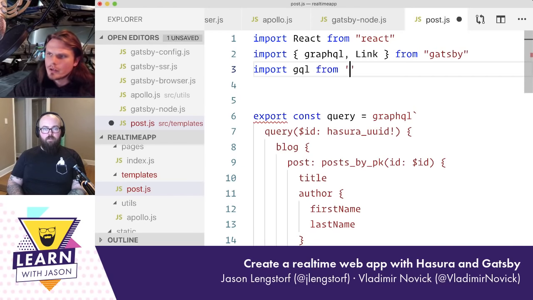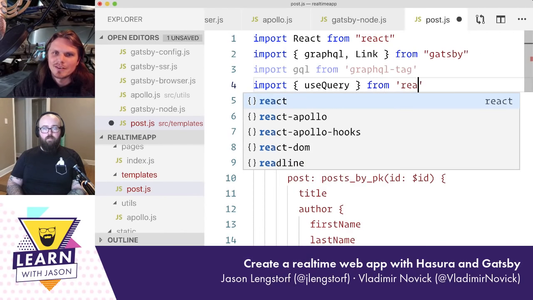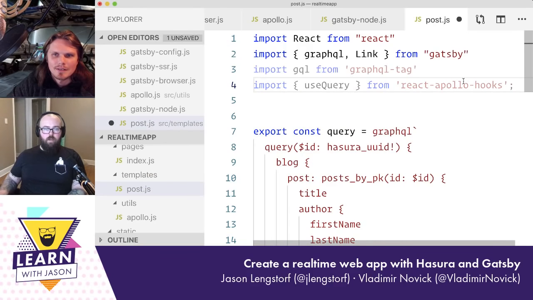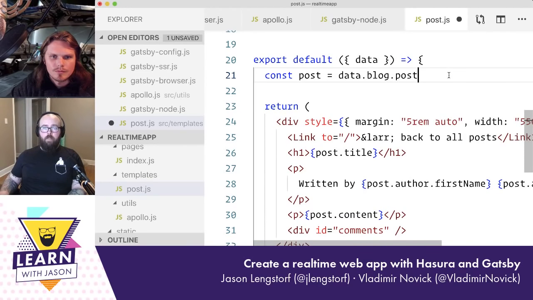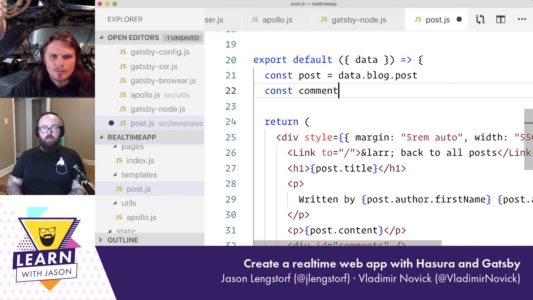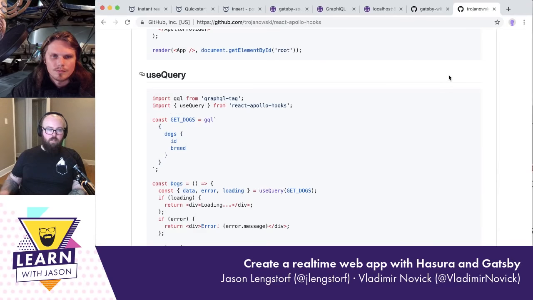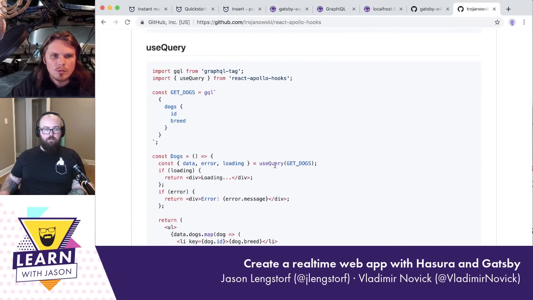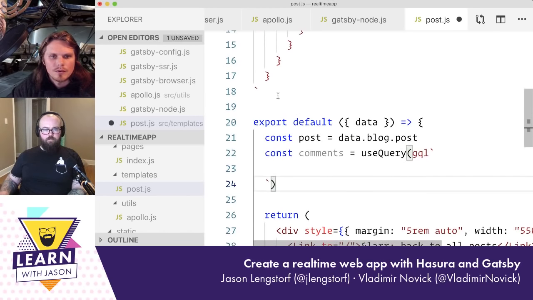And the cool part regarding React Apollo hooks, they added support for subscriptions, I think 2 weeks ago. Really good stuff. Okay, so we've got React Apollo hooks. And so now what I should be able to do in here is say comments equals useQuery. Actually, you won't get comments, you'll get data, error, loading. That's right. Okay.